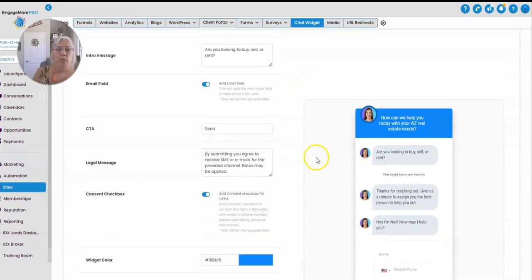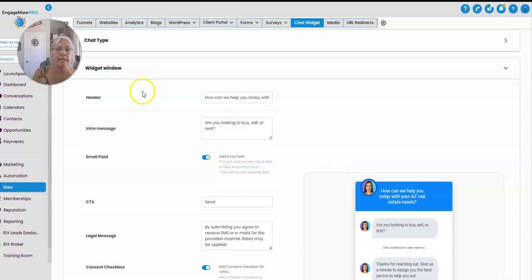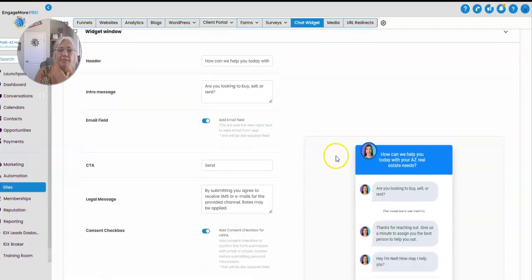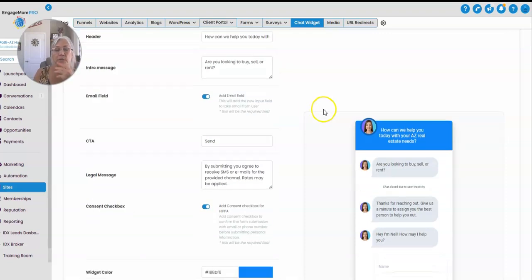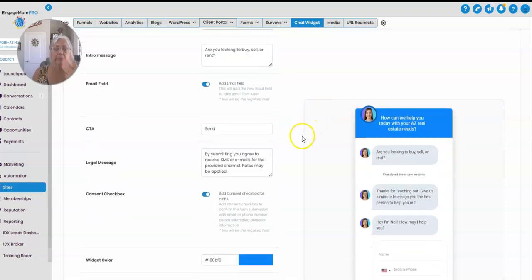And then you have a chat window here so you can kind of see what's going to get the conversation started once somebody clicks on it. So we have the "How can we help you today?" And then the first thing that you wanted to say, and I've got it set up already to say, "Are you looking to buy, sell, or rent?" Right? So just to get them to give me some information, start talking to me. And then you have some settings here that you can set up.